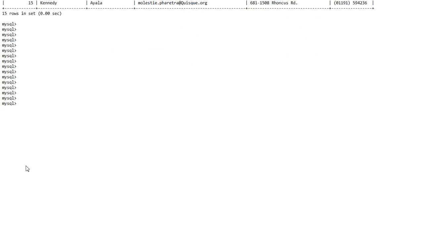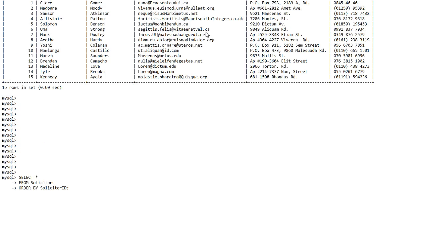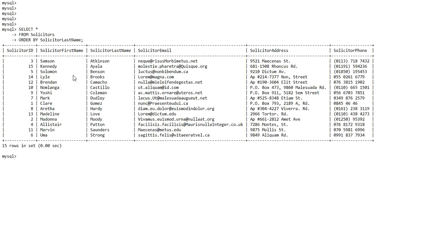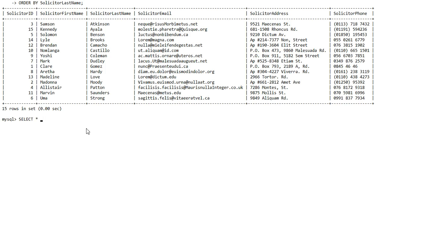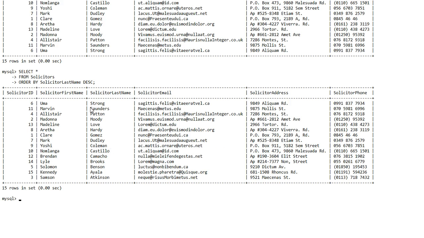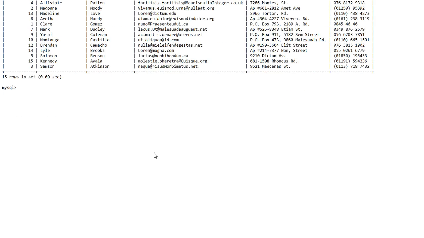Again, if I wrote another query, almost the same, select all from solicitors, and I decided to order by the solicitor last name, I simply write that here, and the results are ordered by the last name. That's ascending, which is the default. If I wanted them to be descending, I'll simply write this. And as you can see, it now starts from S, P, M, L, descending. So that's the first query that uses order by.